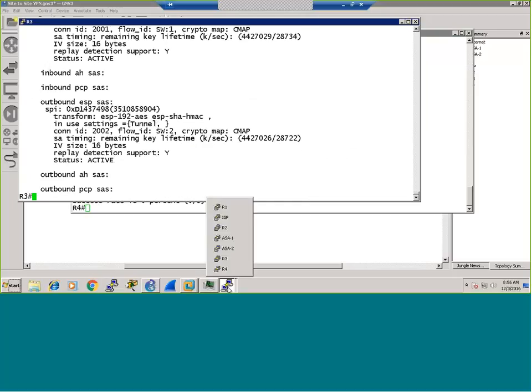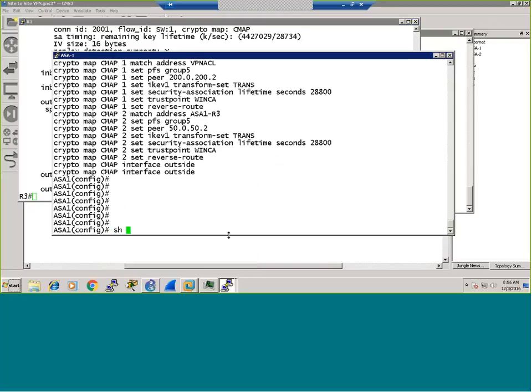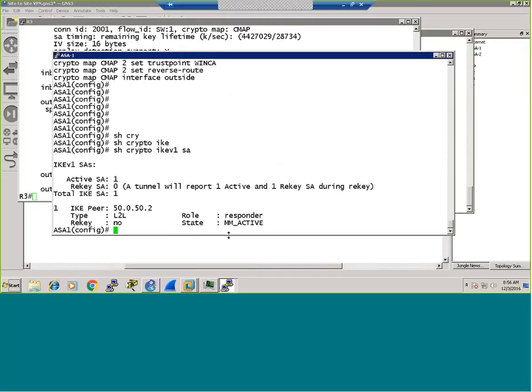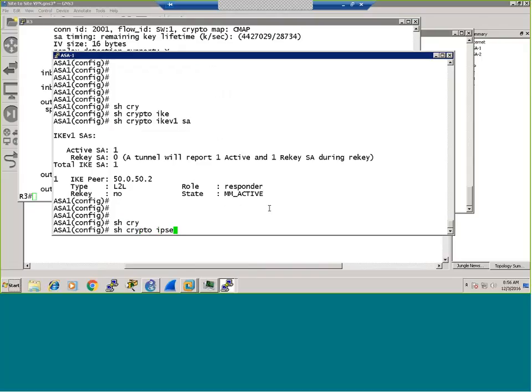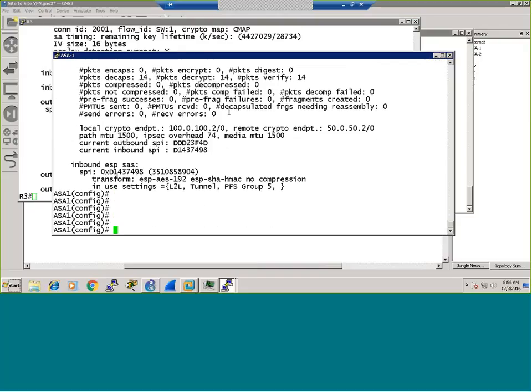Let me also get on into ASA1 and check up on that. So show crypto ISAKMP SA. And as you can see, it's definitely showing active. That's good. And show crypto IPsec SA. It's definitely showing 14 packets decrypted. So bottom line is, traffic is flowing one way. It's not flowing the other way around. So that's what I need to check up upon.